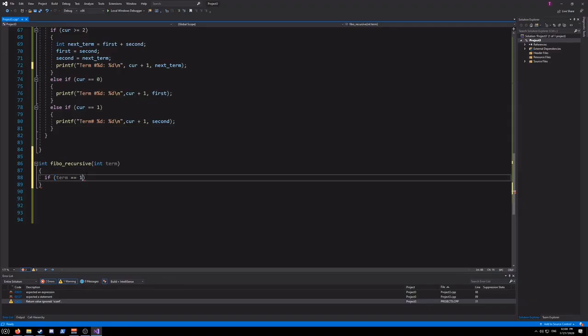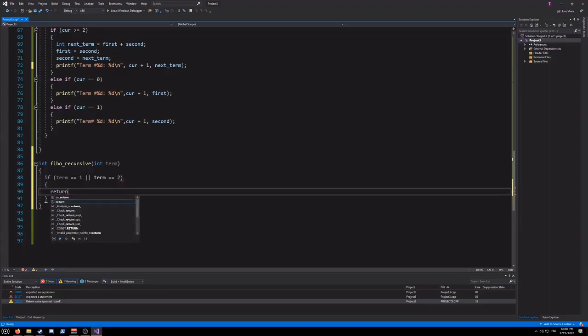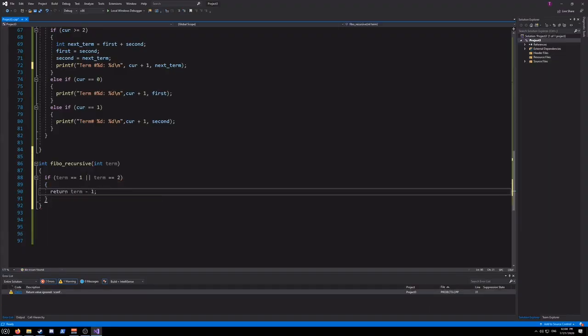So let's say if term equals 1 or term equals 2, return term minus 1. So what this will do is if we ask for the first term, this whole check will evaluate to true. If we're asking for the first term, this part of the check will fire, and we will return 0. So that's 1 minus 1 is 0. If we ask for the second term, we'll do the same thing, except we'll return 1. That's 2 minus 1.